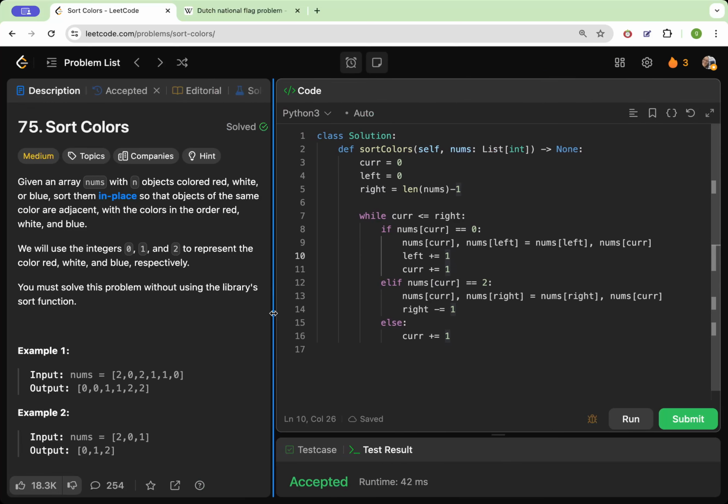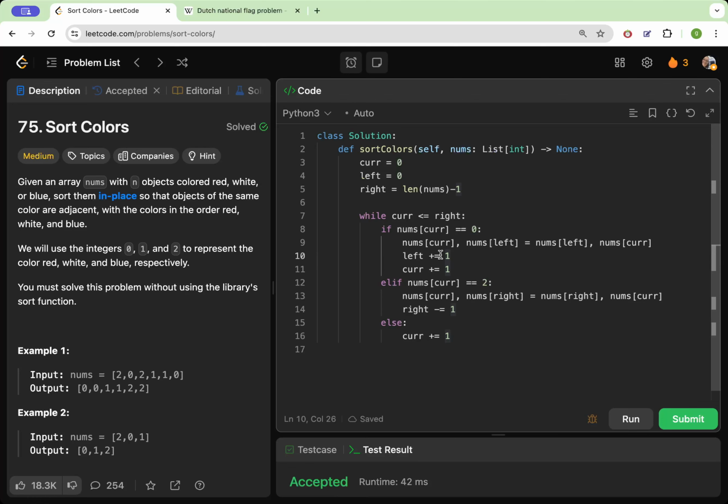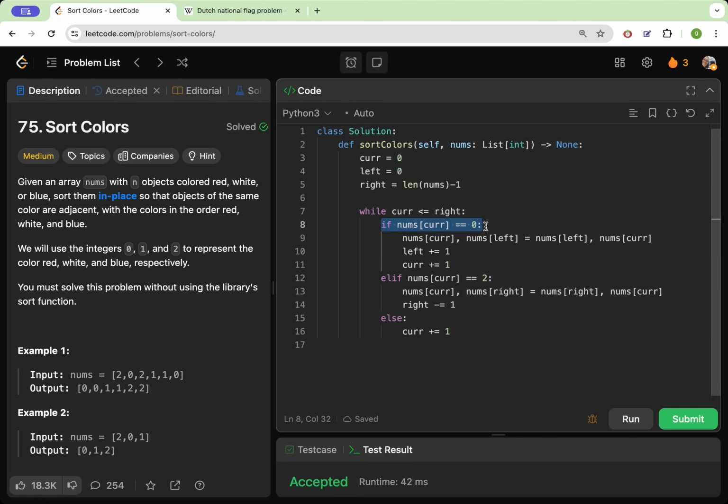Sort colors. Where essentially we are grouping into 3 different groups with a certain order, and we're swapping such that the 0, the red, goes to the left of our current iterating position. The white is our target middle, so we just move on. And then 2 is blue. And if the number is 2, then we swap it to the right boundary, and then the current.